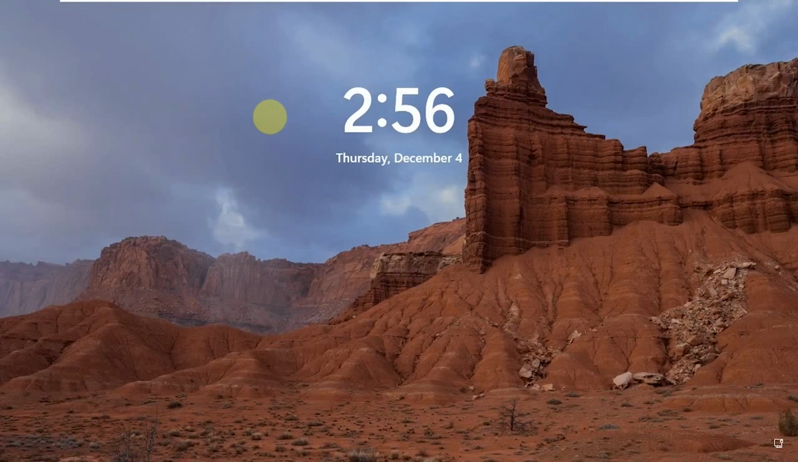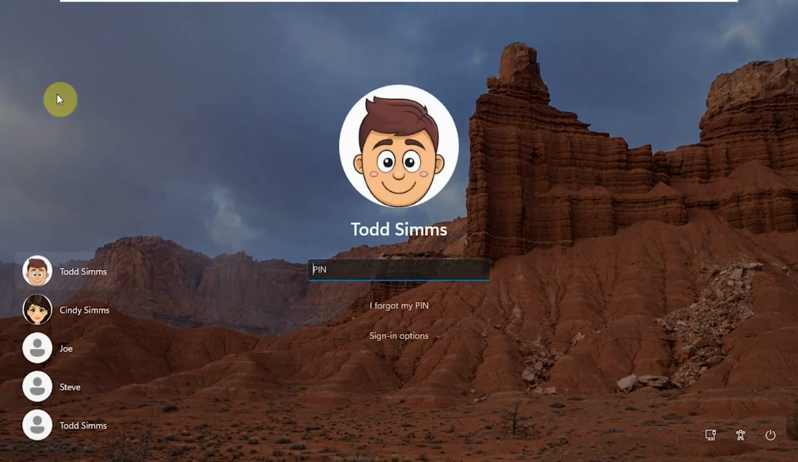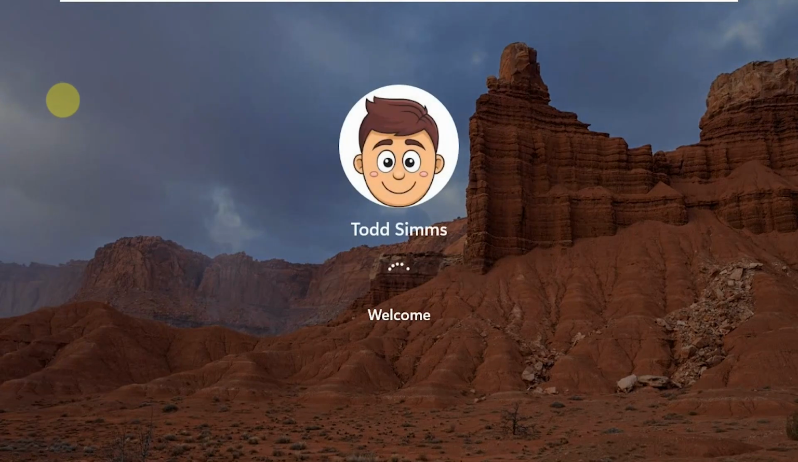All right, so now we're at the login screen. You can log in. And in this case, we're good to go because there was nothing wrong with this computer to begin with. I was just testing with it. So of course, your results will vary.